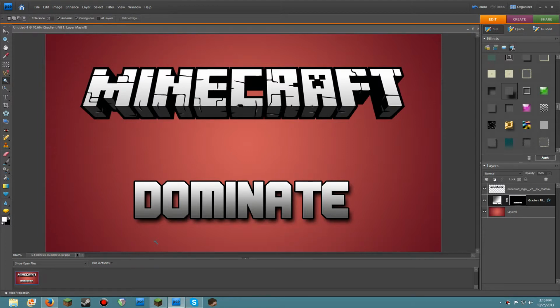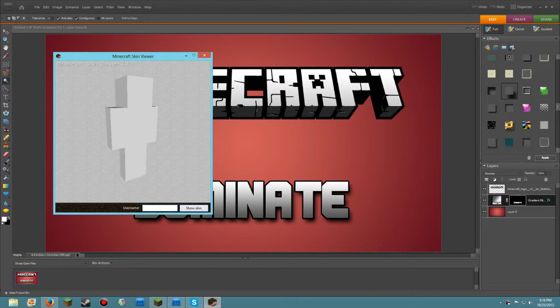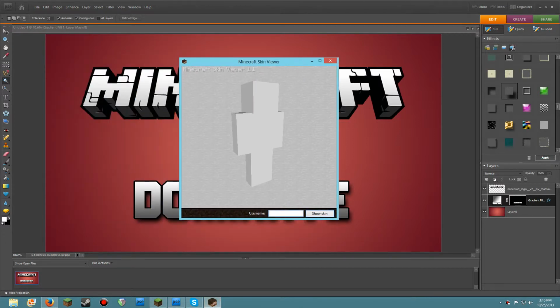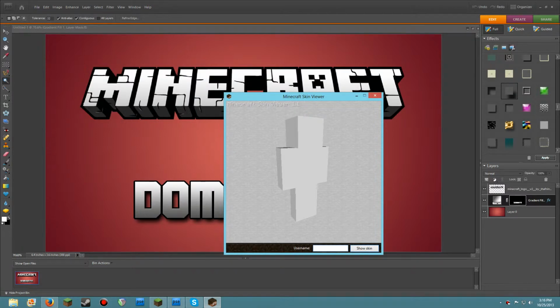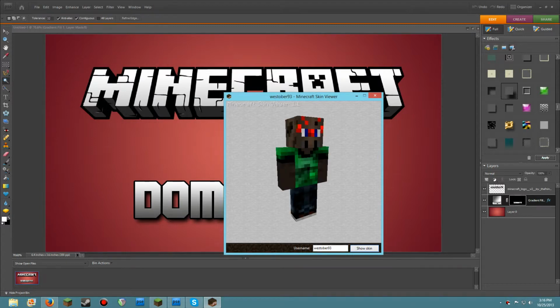All right, guys, now this is what you need. You need this right here. It's Minecraft Skin Viewer, and this is what I use. So I'm going to put in my name, which is Westtober93. Then you just hit Show Skin. And yeah, this is me. This is my Halloween spider skin.